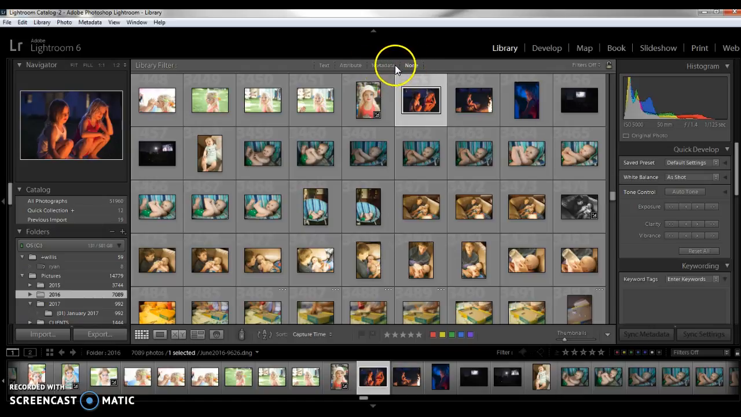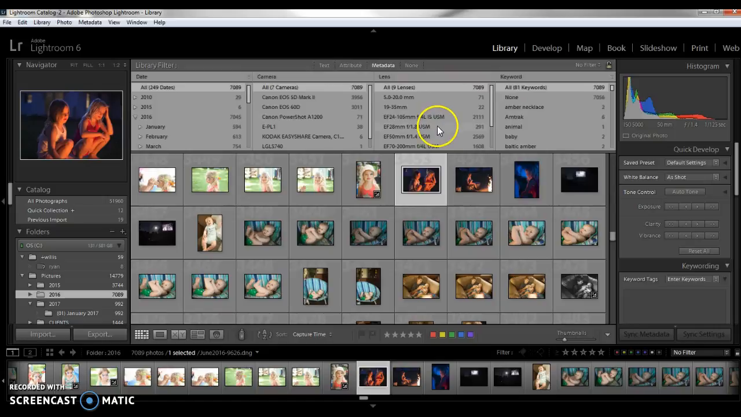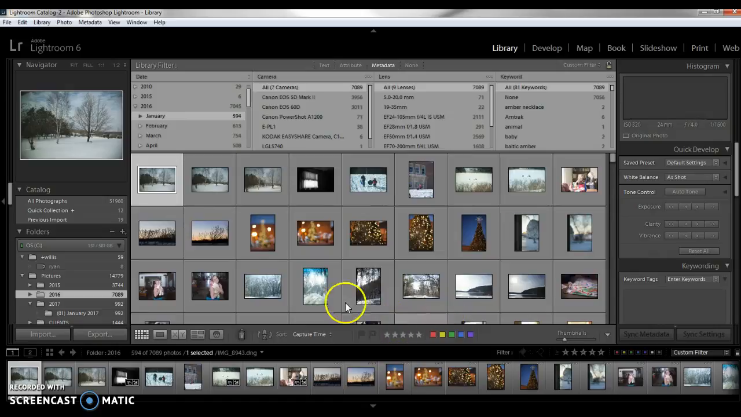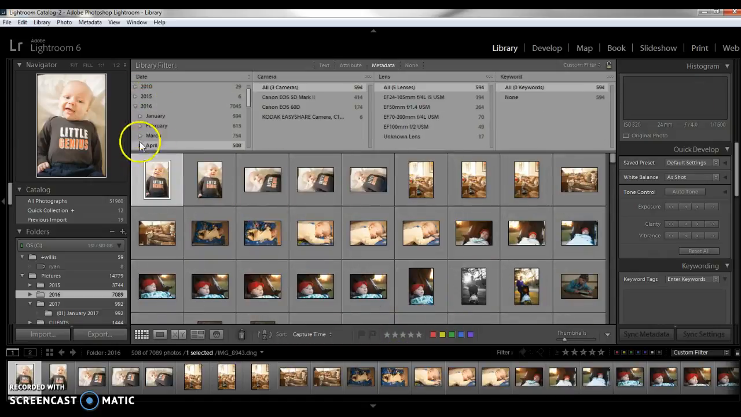So the first thing I'm going to do is click on Metadata, and I'm going to show you all the different choices you have. Okay, so I've already clicked on 2016. Now, if I want, I can also sort it into all the photos in January. So now it's just sorted down to January. Or I could click April or whatever.